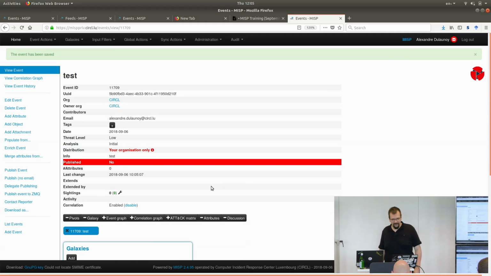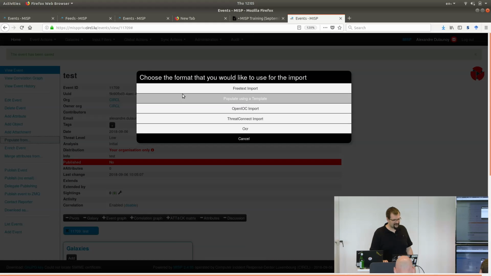To populate the event, you have a lot of different tools. As Alexandros mentioned, we're trying to cater to very different types of use cases and very different types of users. One of the things that you will very often do is get a report in and just try to encode it as quickly as possible in MISP. So this is where you have the free text import tool.